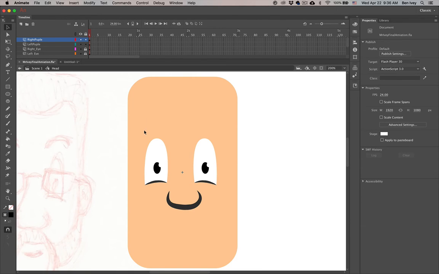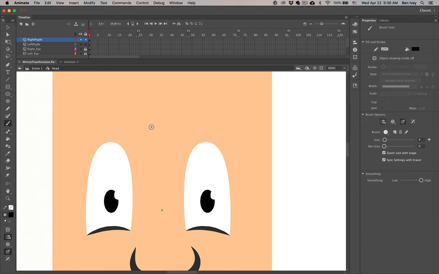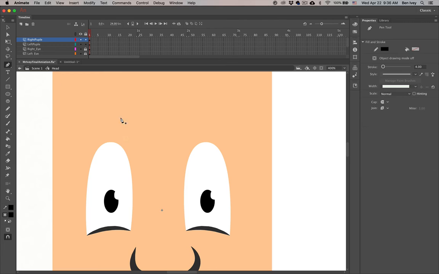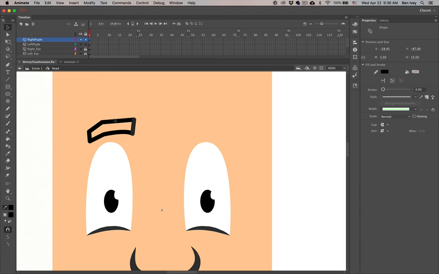Now let's knock out those eyebrows. For this one, I could use my brush tool. I've already got black selected. I'm never a fan of just straight eyebrows like that. So maybe I'll give my eyebrows a little bit more personality. Up and round it over. Got that. That looks good. And let's fill it in.